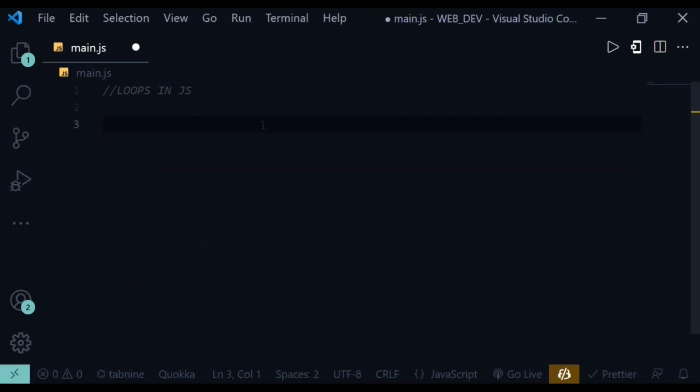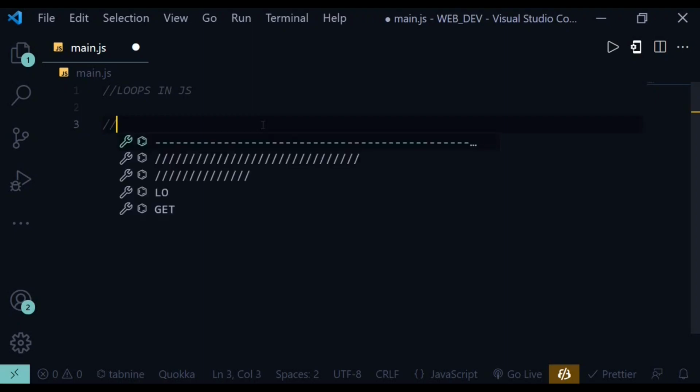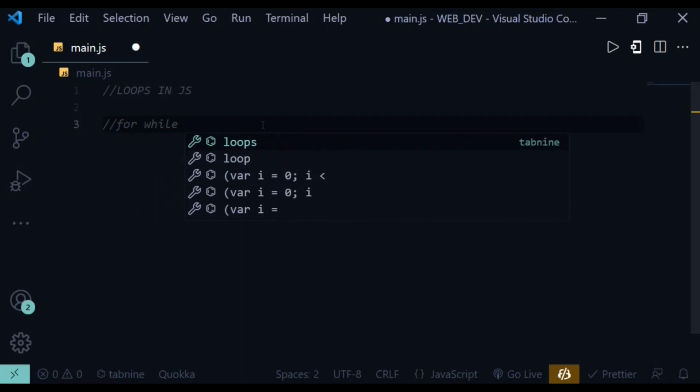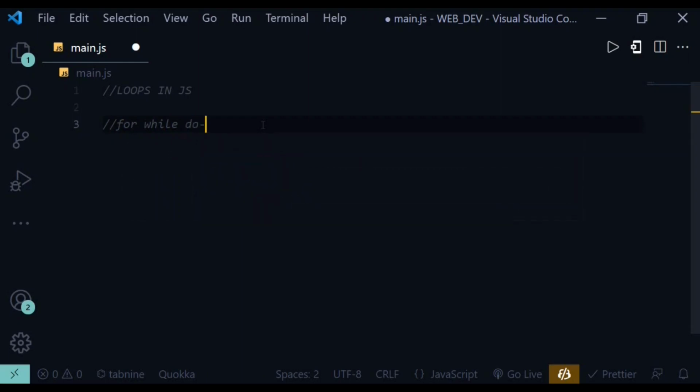JavaScript has 3 types of loops. We have the for loop, the while loop, and the do while loop. Loops basically run a block of code a number of times. Let's start with the for loop. With the for loop, this is how the syntax goes. We have the for keyword and also a pair of parentheses and a pair of curly braces. Within the curly braces, that's where the action goes.